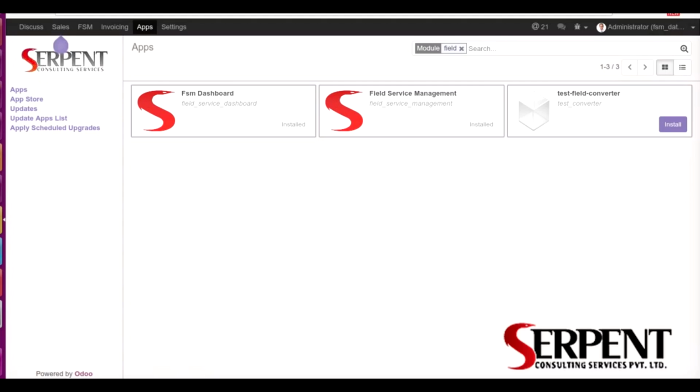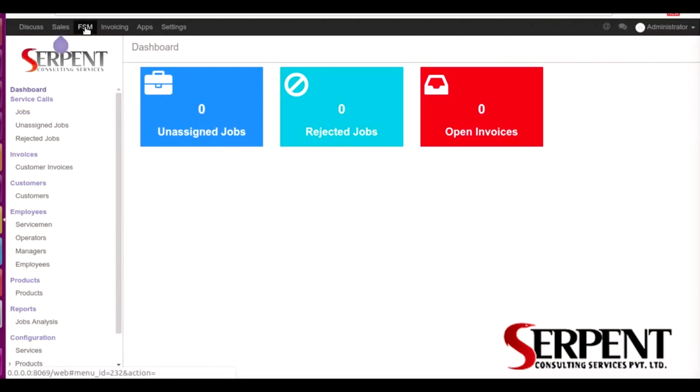system. Let us see the operational process of the field service management system. These are the two modules which I have already installed. Go to the field service management system. First you can see the dashboard. Inside the dashboard you can see unassigned jobs, rejected jobs and open invoices. Then inside the service call you can see jobs.